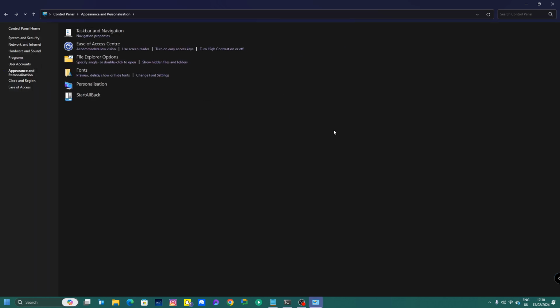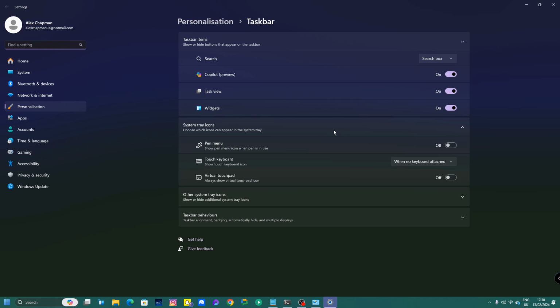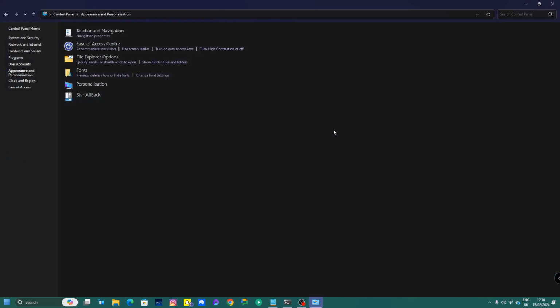Taskbar and navigation link. Let's see what that does. Settings. I knew it would do that. It opens up in settings. Now, that is one gripe I have with this. It seems like some of the control panel things, which StartAllBack does seem to unhide a lot of, will link into settings, which I just think is stupid.